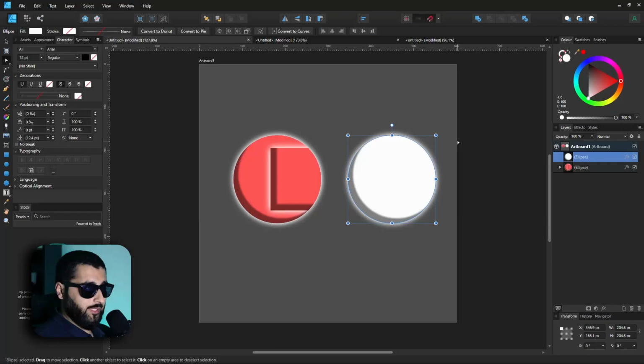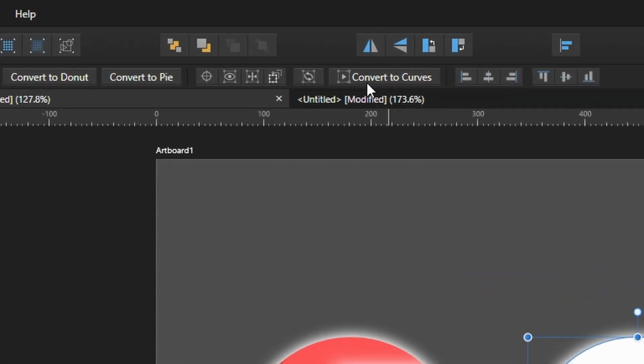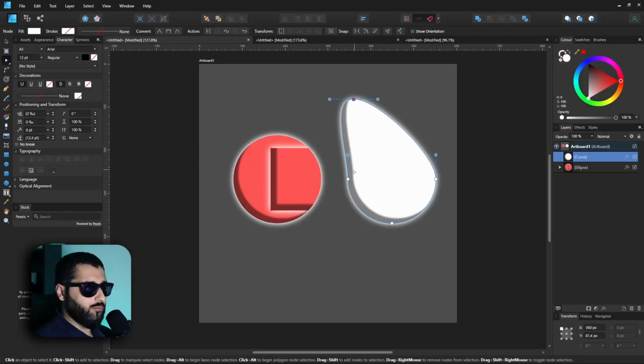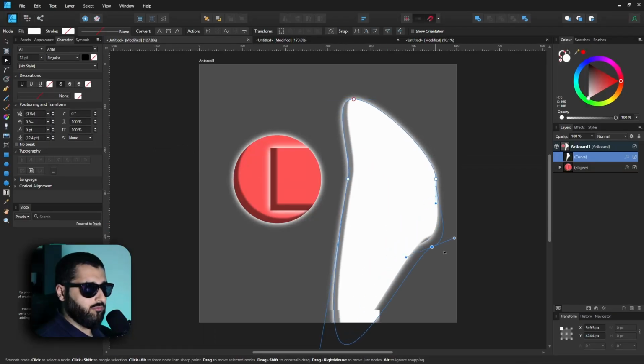Next up, we've got the shortcut for convert to curves. Selecting any object, especially if it's one of these pre-made objects, right at the top here, you've got convert to curves, which once you've made the object, you could easily just head up here and click that. And now this object is editable in a way that it's got points around it.